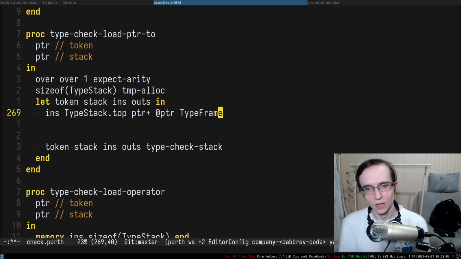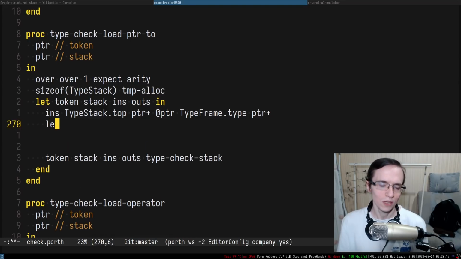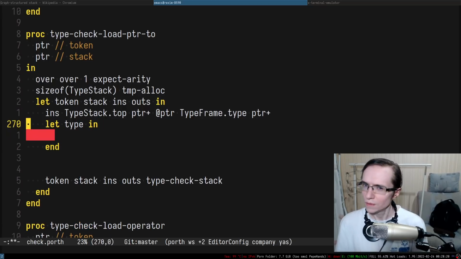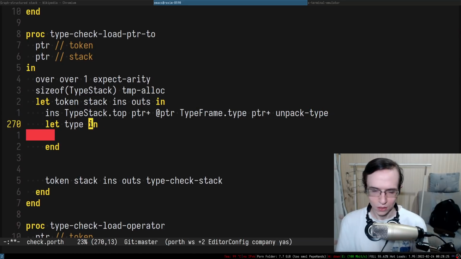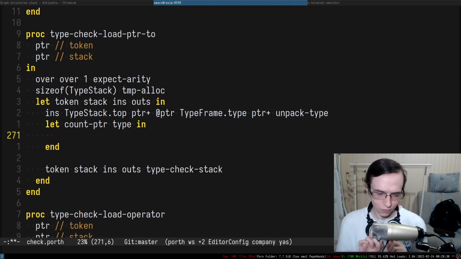Then I can take type frame type, right? Type frame type pointer plus. And I can probably read it, so I might as well actually bind it to here, right? So I'm binding it to here. And this one is interesting, so maybe I'm gonna also unpack the type. So in here I'm gonna have count pointer and the type. So, and this is very interesting thing.